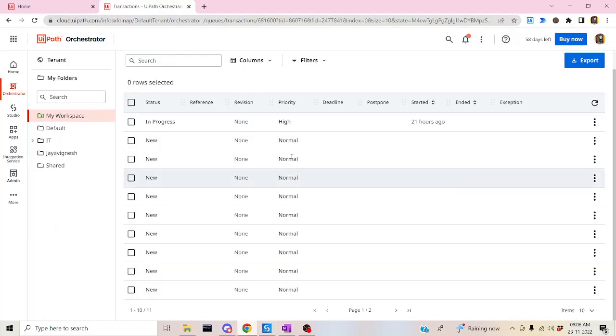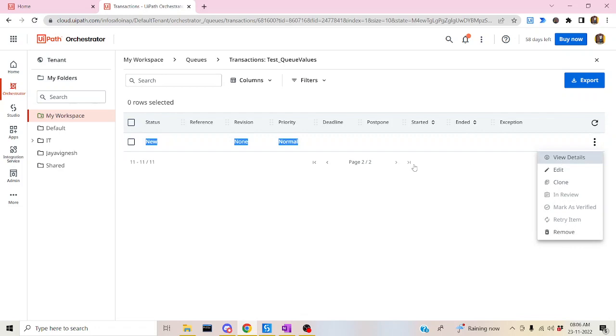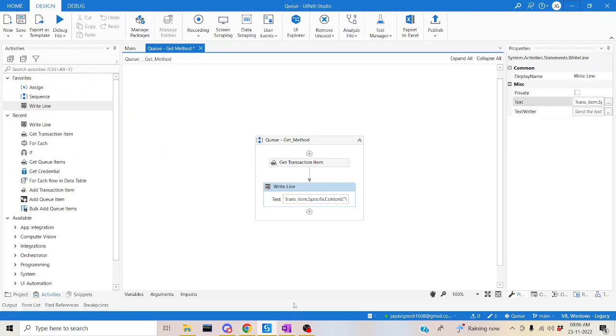From all those transaction items, I guess 11 items are there. From these 11 items, one will be moved from the new status. Queue works as first in, first out. So this value is the one. Let me run this and confirm. Let me save this and let me debug.